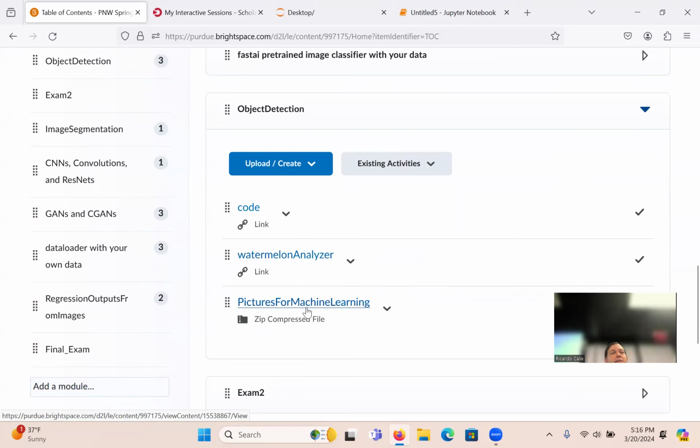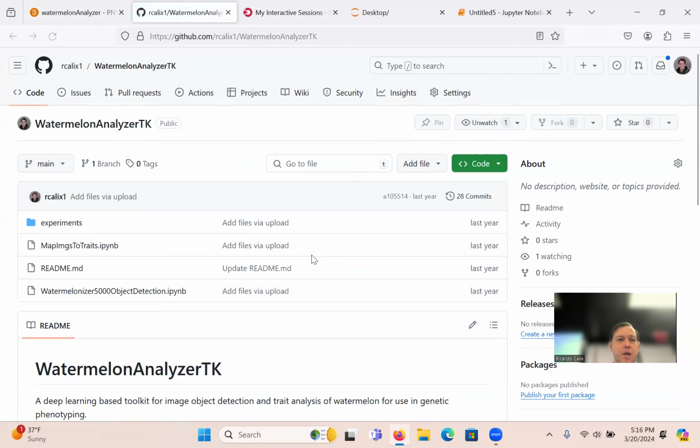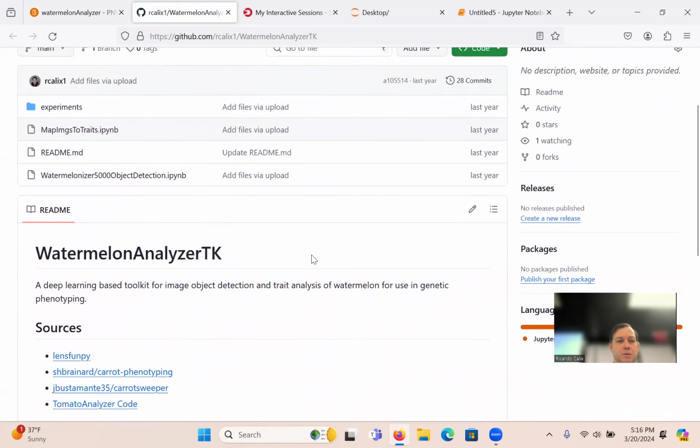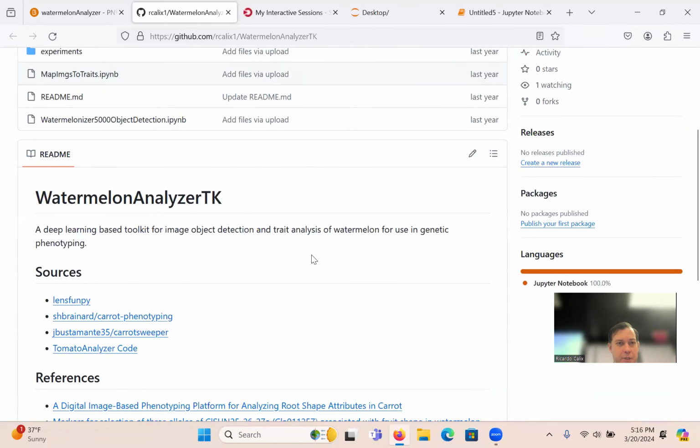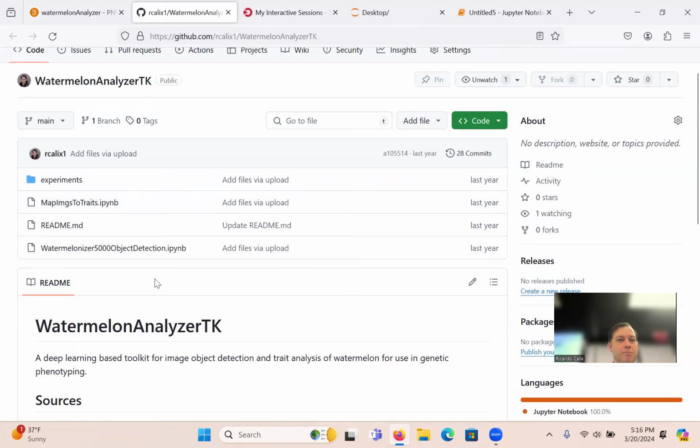I loaded a zip file here, which says pictures for machine learning. If you want to replicate this on the GPU Scholar later on, you'll need to download this and upload it to Scholar. And this is the Jupyter notebook that I'm going to follow. Here's some information if you want to read about it, but the script that I'm using is this one.